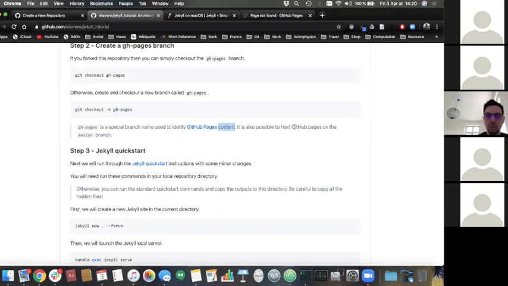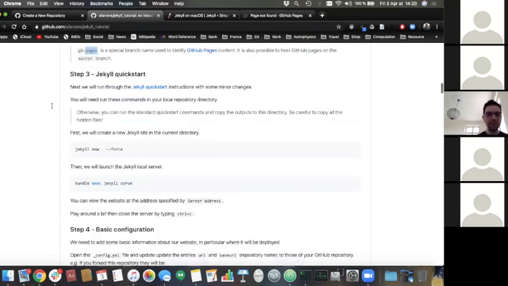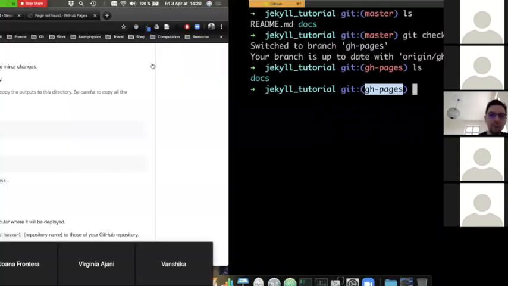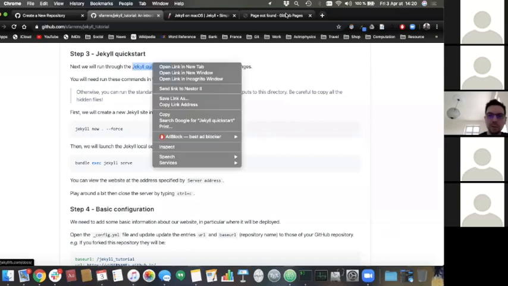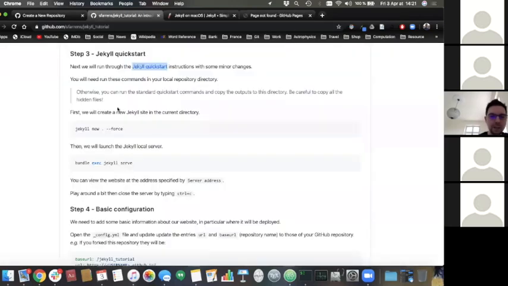It is also possible to have Jekyll, or GitHub Pages in particular, recognize content that's on the master branch, but the default will be this gh-pages branch. So that's what we're doing right now. Okay, so once we're at this stage, you're in the GitHub Pages branch. What we're going to do is run through this Jekyll quick start instruction. You can go through these by yourself if you want, and I recommend that you do if you really want to get a better understanding of this. But I've slightly modified these instructions to fit this tutorial.